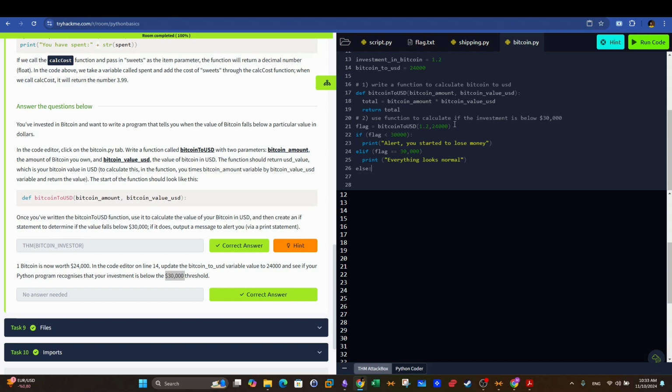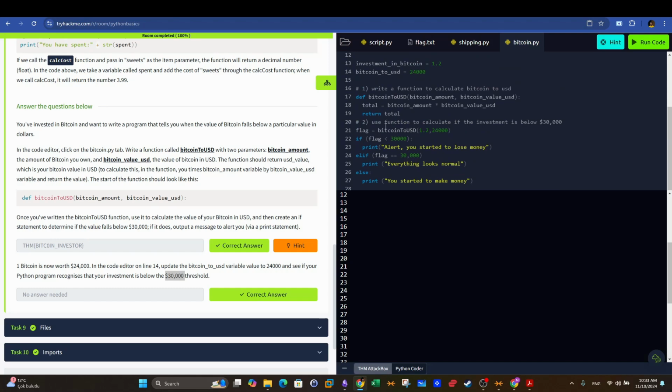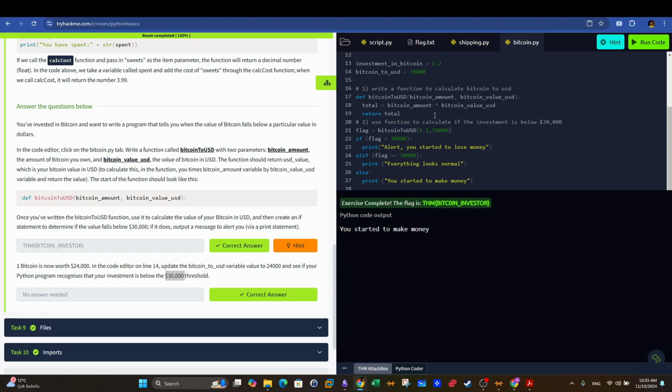And lastly, we use else, and inside else we print you started to make money. So why is that? Because here we're assuming that if the flag is not less than 30,000 and doesn't equal 30,000, then it means it is more than $30,000, which means the amount in USD that we've got in the investment is more than $30,000, which means the trader here is gaining money.